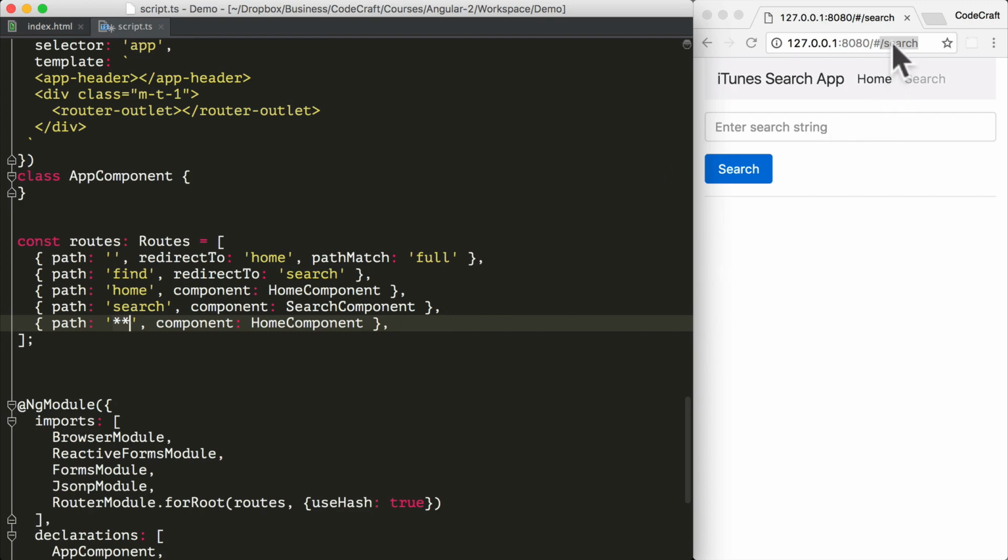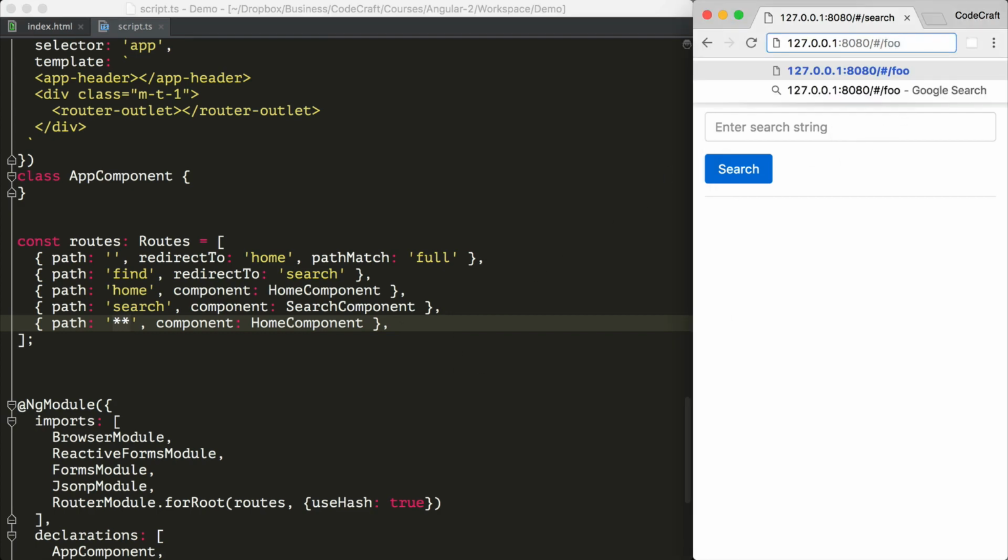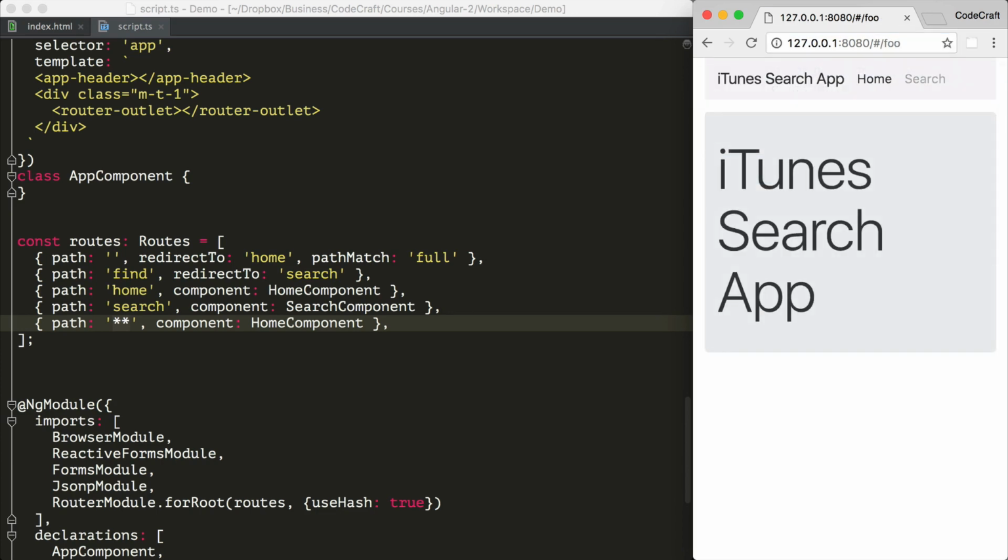So if I just try to type in another route that we haven't configured, so slash foo, oh, let me refresh the page first. And now if I try to go to slash foo, it will show the home page. And regardless of whatever we type here, it's going to show the home page. So in our example, we're just showing the home component, but in a real application, we probably would want to show some sort of error page, like an error 404 page.